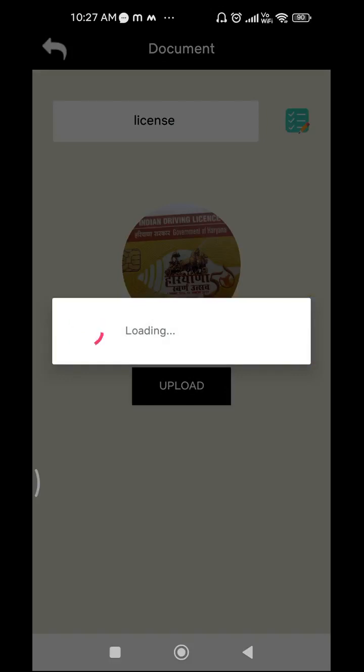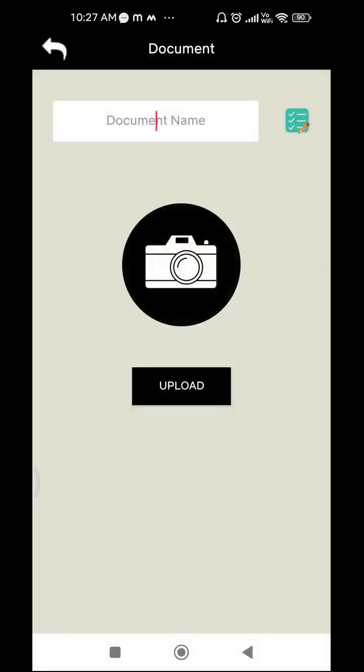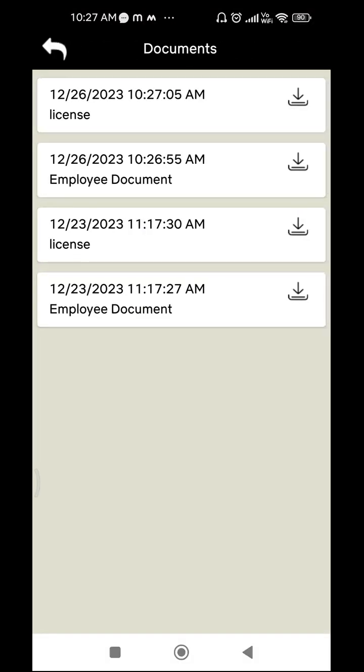You can also track whether your document has been uploaded or not by simply clicking on this icon on the right side. You can see my license has been uploaded and I can download it whenever I need it.